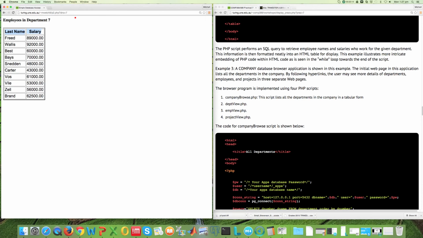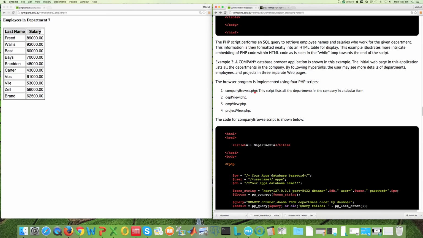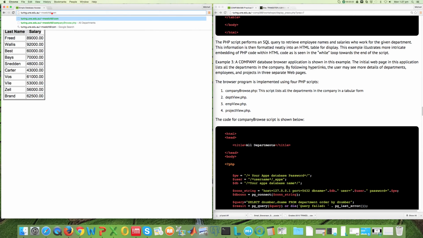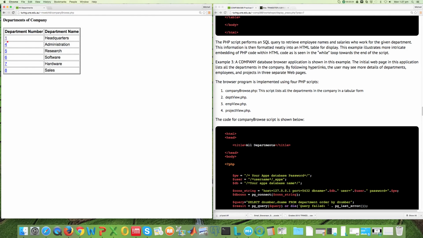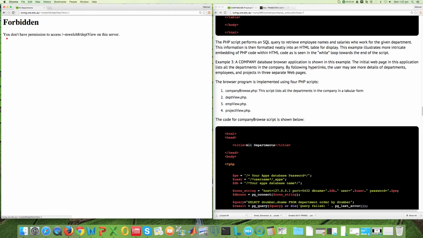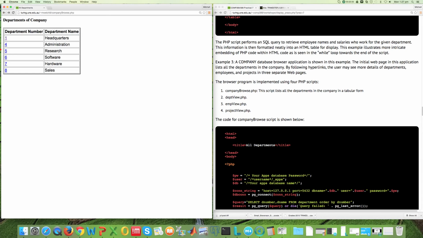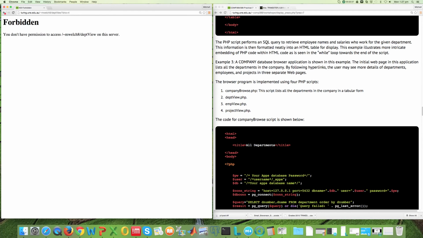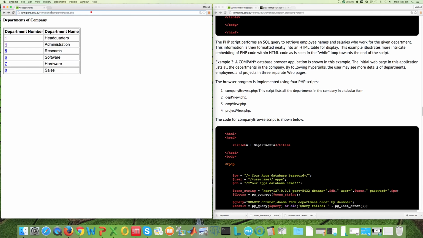Before we go on, I'm going to demonstrate this one. We're going to a script called companybrowse.php. It's a relatively simple script that just lists all of our departments, and it lists the department numbers as hyperlinks. If you click on these, it actually goes to... Oh, we're in the wrong one. Sorry, guys, I'm in the incorrect version.